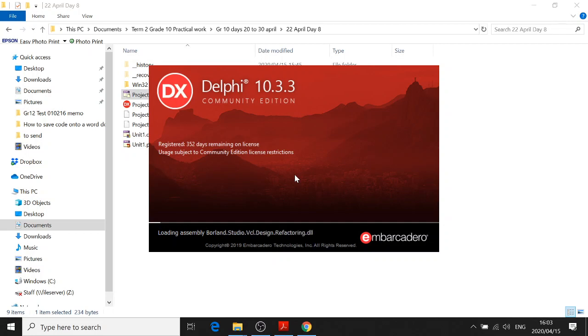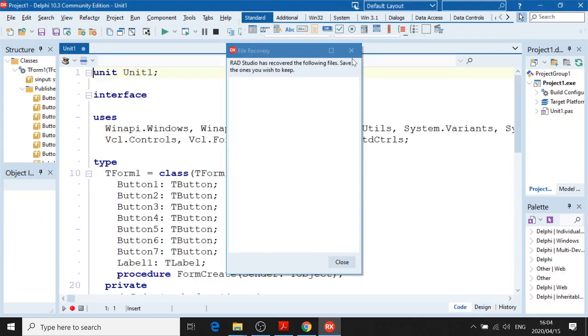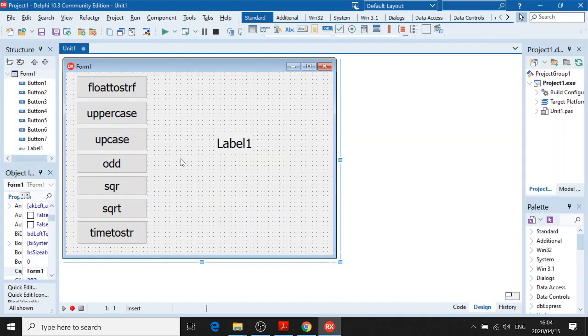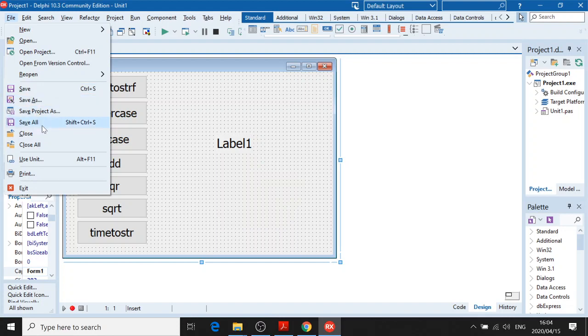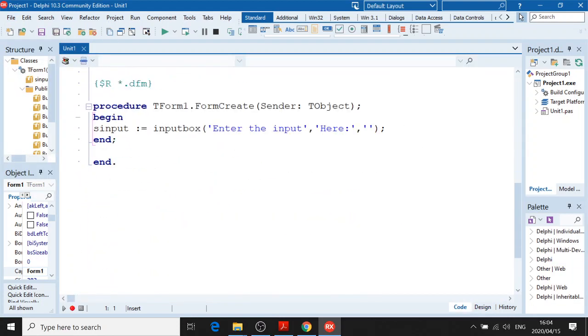Save constantly. Save, okay, fine, okay, close. Oh, yeah, okay, that's cool. So it has saved something. I'll save all quickly. Right, so there it saved that.